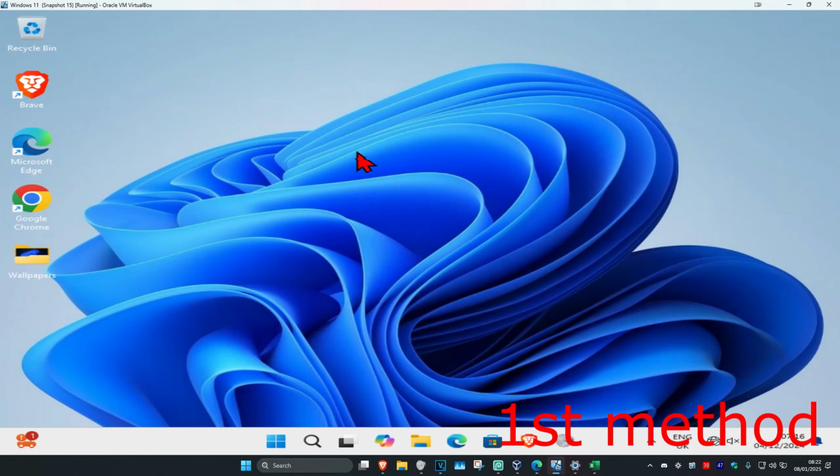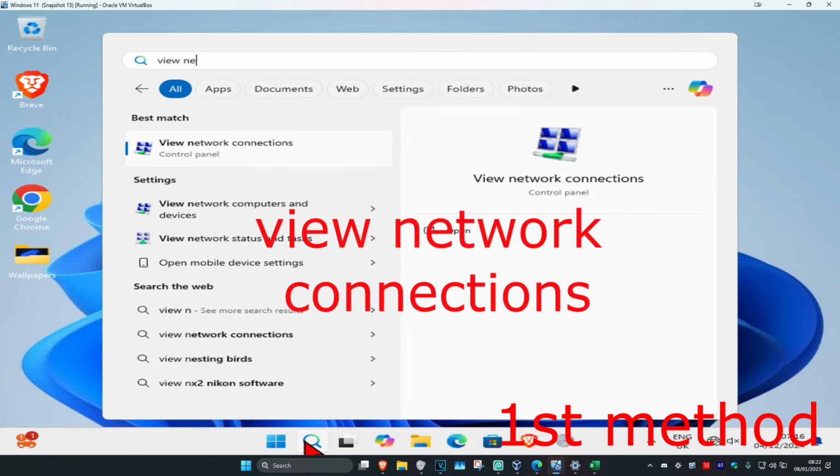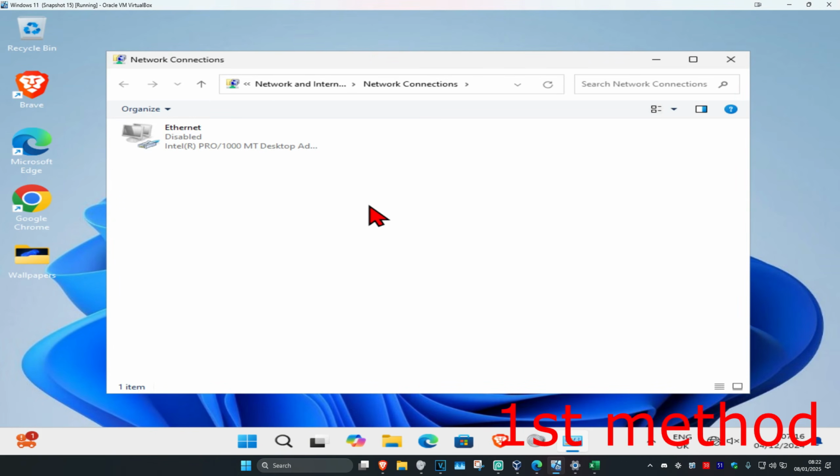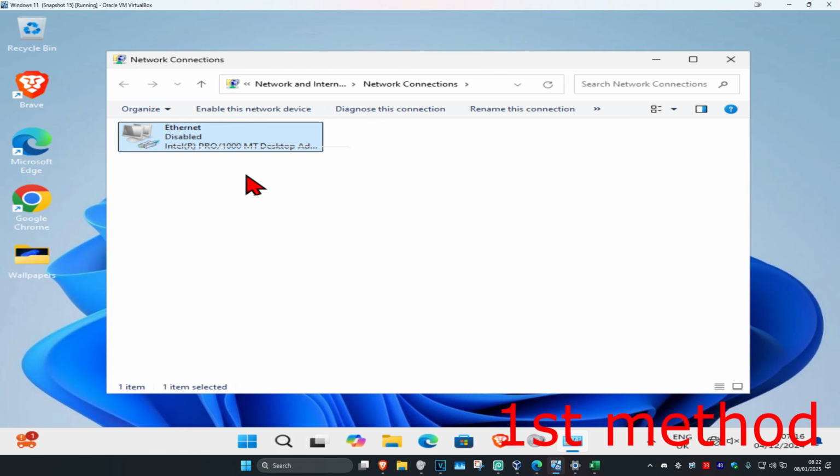So guys, for the first method, you're gonna head over to search and type in view network connections. Click on it. And then once you're on this, make sure your network adapters have been actually enabled. So in my case, it's disabled for me. So now I'm gonna right click on it and then click on enable. Make sure that your network adapters are actually enabled.